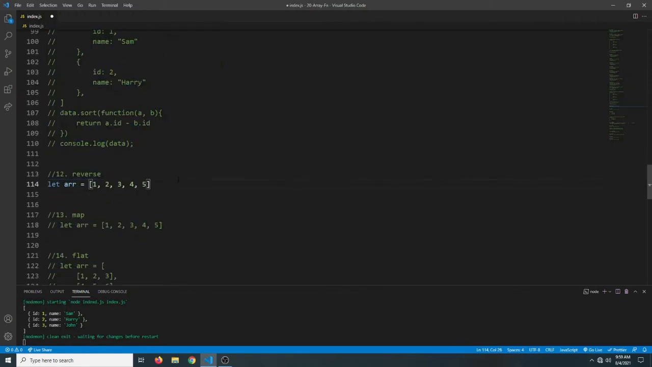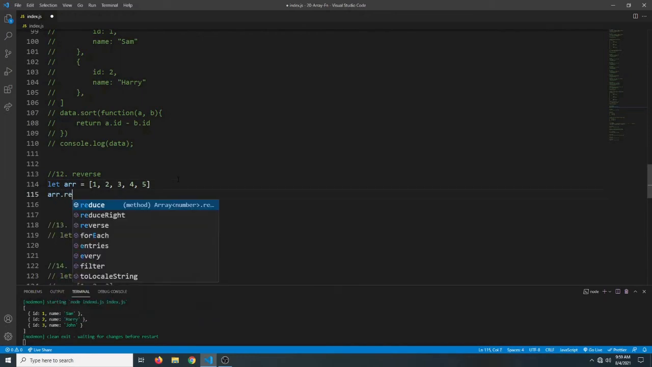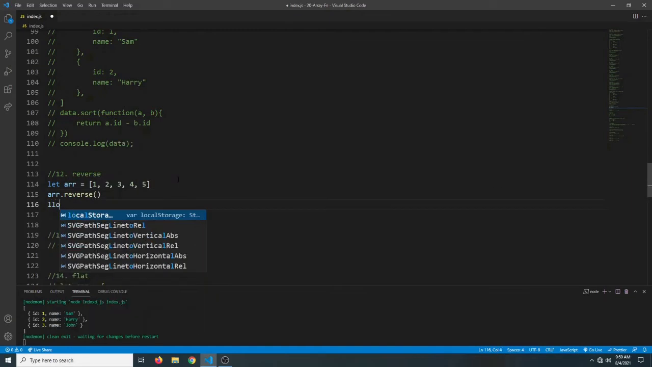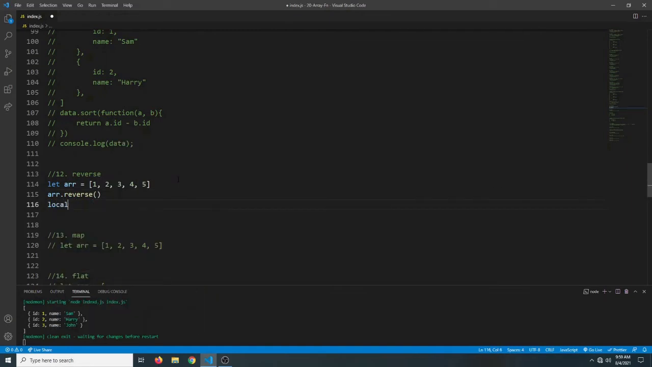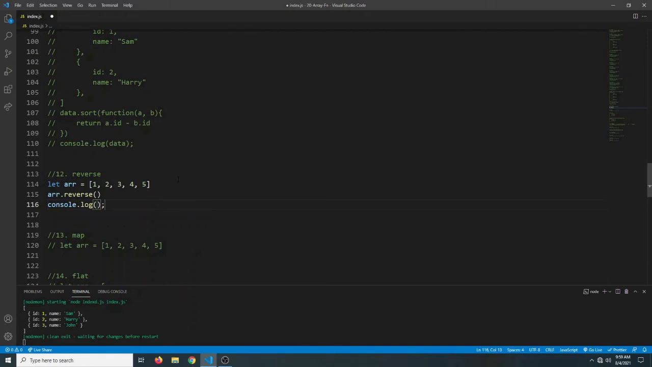The reverse function simply reverses the array. So we can say array dot reverse, and if we log, as you can see the array was reversed.